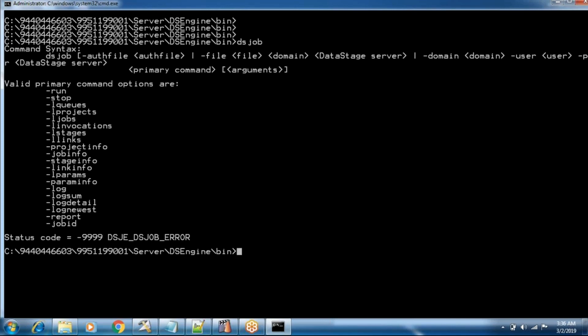So now this is the output. These are all the commands you can see and use with dsjob. That is the list of commands that I mentioned in my notepad as well. So you can run these jobs using the dsjob command line.